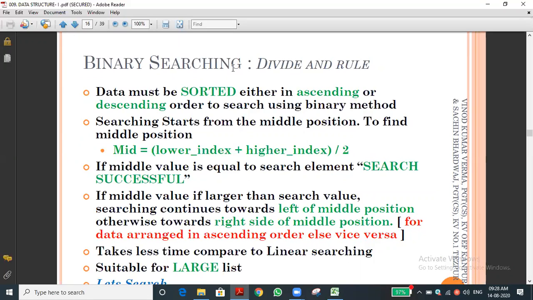Binary search is another method. What is the principle for binary search? For example, the stack principle is what? LIFO, last in first out. The queue principle is what?